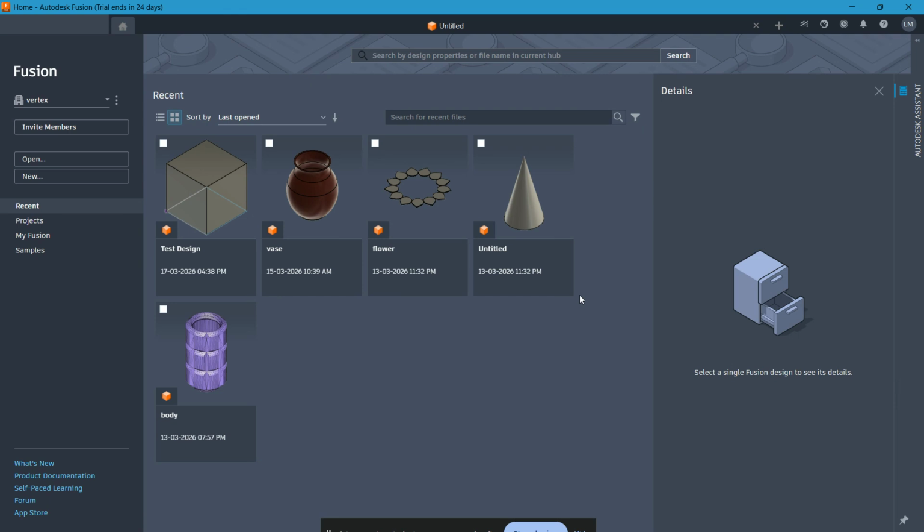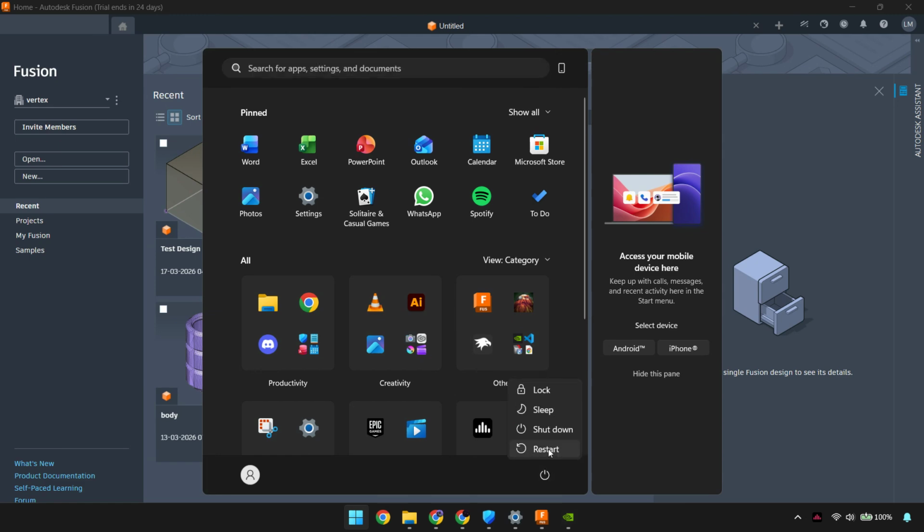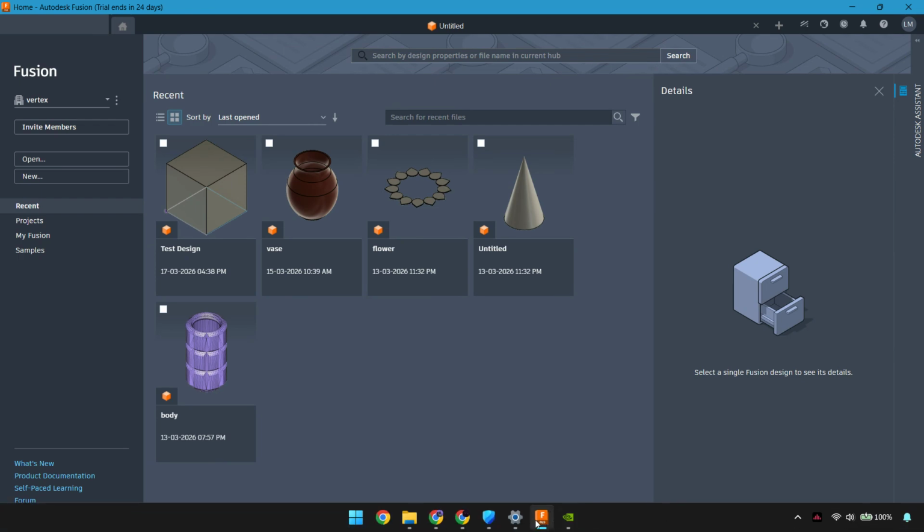The first and easiest fix is to restart your computer. This might sound simple, but it clears temporary glitches and system conflicts that can cause DLL errors. After restarting, try launching Fusion 360 again and see if the issue is resolved.